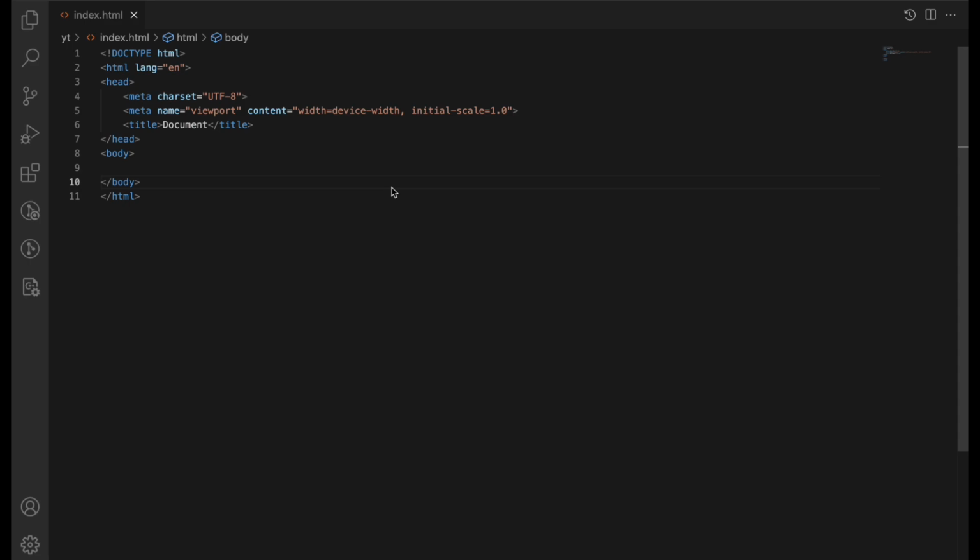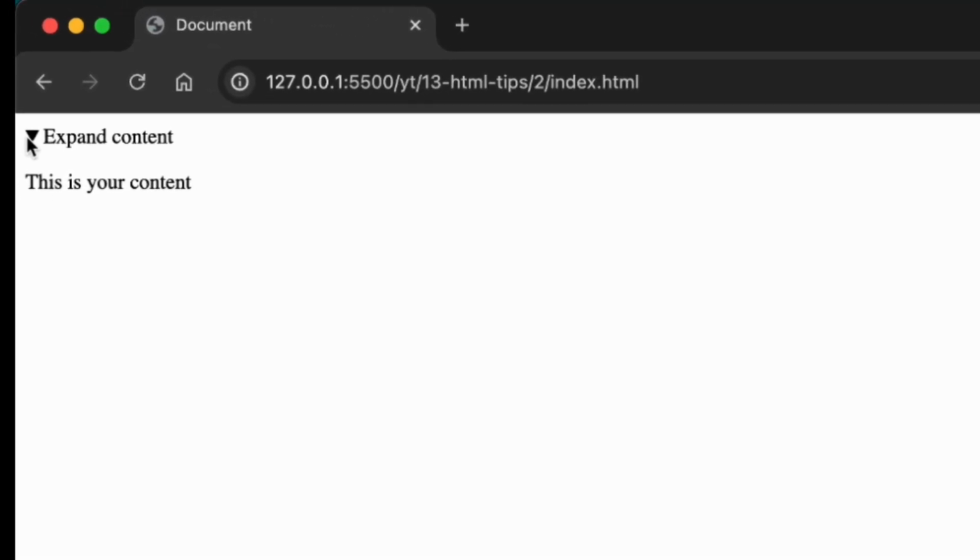Congratulations! We have finished our first HTML tip. Now, let's move on to some things I bet you didn't know before. Our second tip is collapsible elements. This feature is useful for organizing information, making FAQs more readable, and improving the overall user experience by allowing visitors to expand and collapse sections of content as needed.